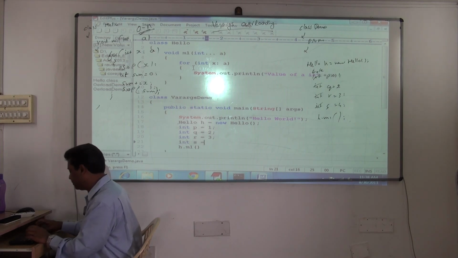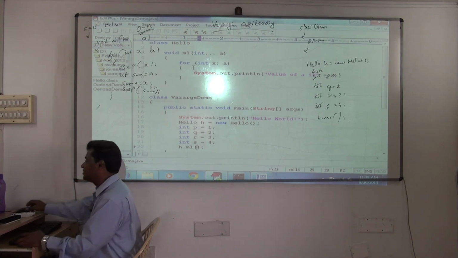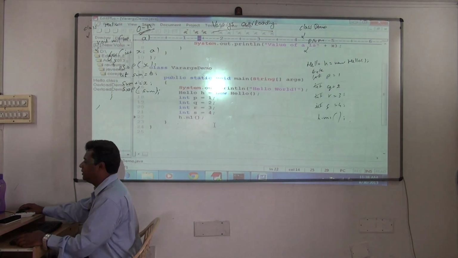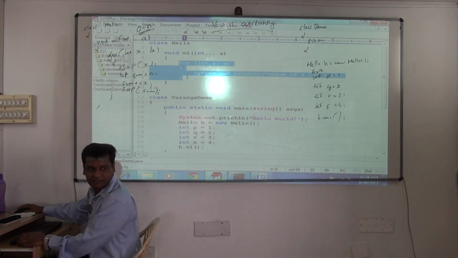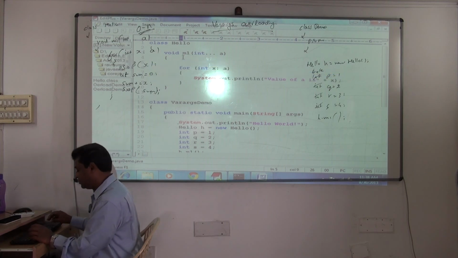Declare any number, that's your wish. I'm just declaring 4 variables here, and I'll call the M1 method with these arguments now. First, I'll not send any argument. It compiles, it executes. Hello world. The M1 method executes, but the for loop is not executing. There's no value in it. But you can see M1 definitely gets executed.